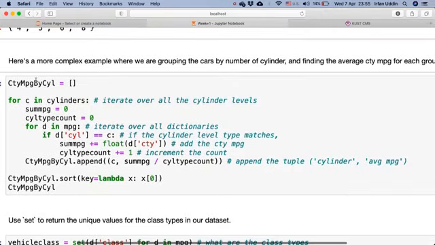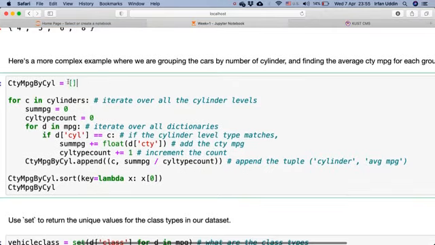So this is city mpg by cylinder. It's an empty array. For C in cylinder, it means iterate over all the cylinder levels. Sum pg is equal to 0. Cylinder type count is equal to 0. For D in mpg column, if D cylinder is equal to C, then sum pg plus equals float D cty, and cylinder type count plus equal to 1, and we add this C to this array.